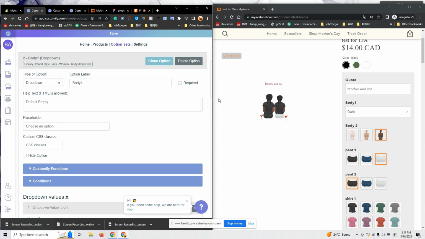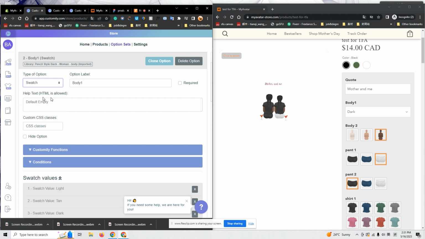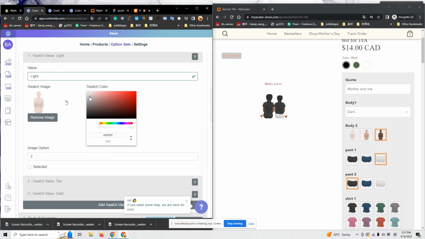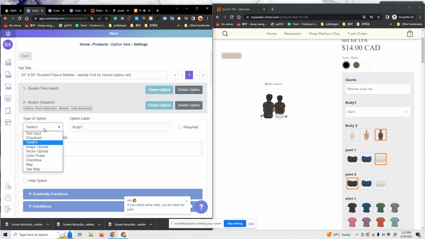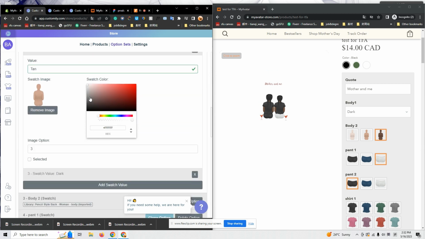Then another thing I want to mention is here for the body. Sometimes you want a swatch, but you want colors. What you're going to do is, this is the swatch image. You remove this image and you choose similar colors for it. For example, maybe this color looks similar. Then you remove this image and you keep this. Then for the type, you change it to swatch. Then for the tan, you find some color related to this tan skin.